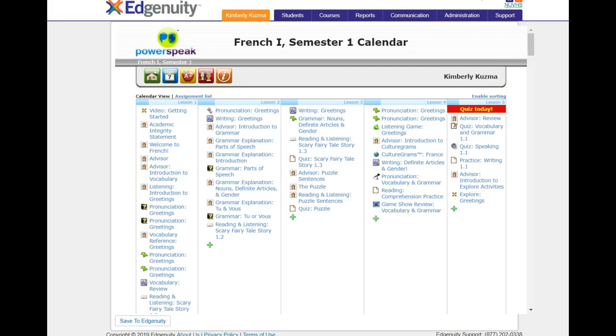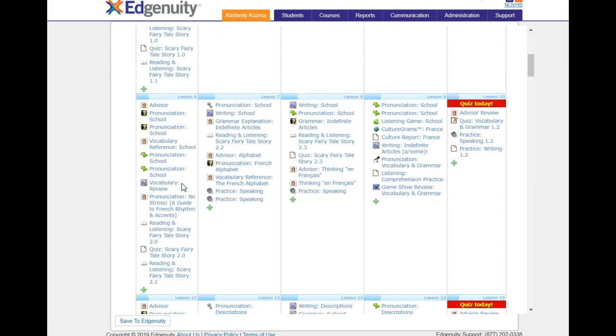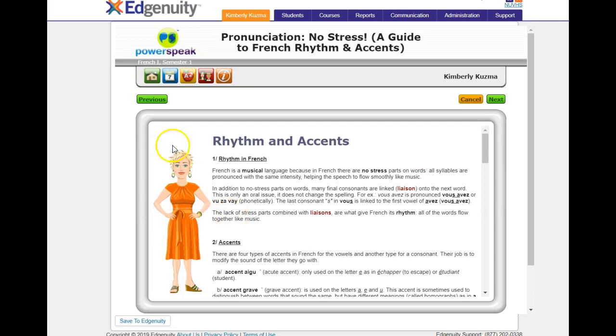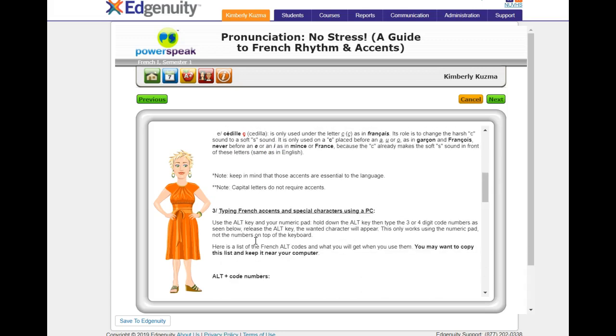In French 1, Semester 1, shortcuts to adding accents are presented in Lesson 6. You would go to Calendar and then scroll down to Lesson 6 and you'll see Pronunciation, No Stress, a guide to French rhythm and accents. Click on this and the advisor appears with some pronunciation suggestions and tips, as well as an explanation of all of the accent marks that are used in the French language.